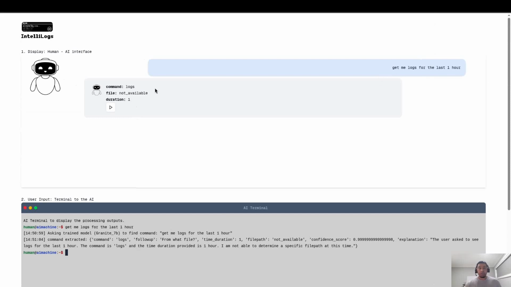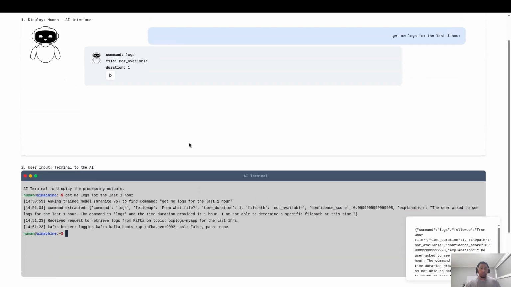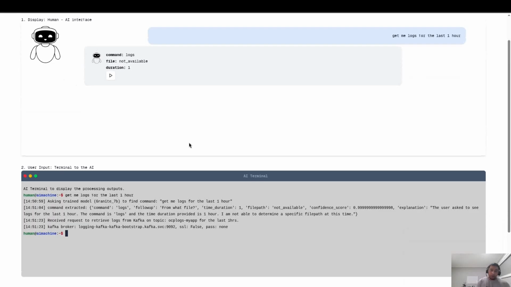So I say get me logs. So it extracted the command logs and it identified the input parameter, which is duration. And I've said 1 hour is the duration. I did not give it any file, so it says file not available. So I will execute this, and that will go to my log stream service to get the logs.